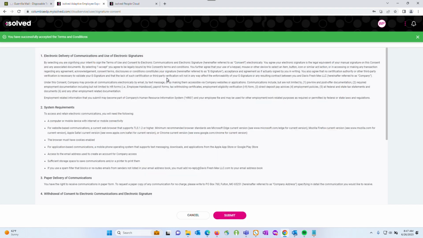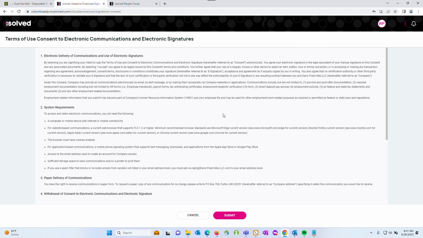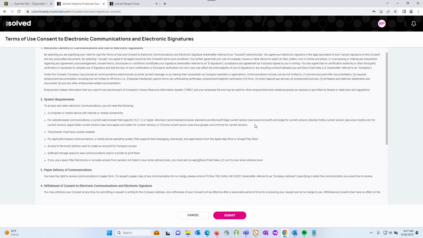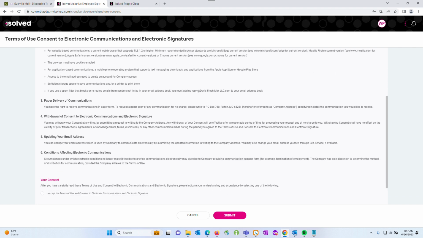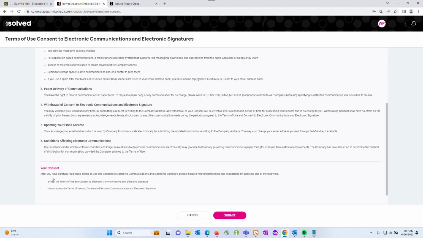Okay, from there, this is the consent to use electronic signatures. They will have to sign certain things electronically and agree to them, acknowledge them through the process. And so this is really their consent to do that. So they would just choose I accept right here. Click on submit.